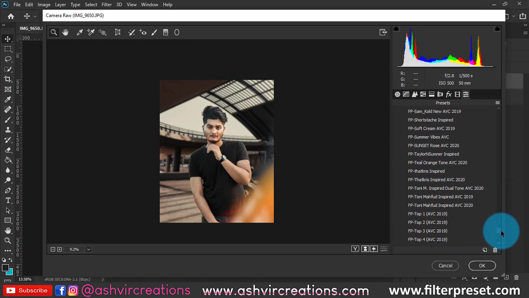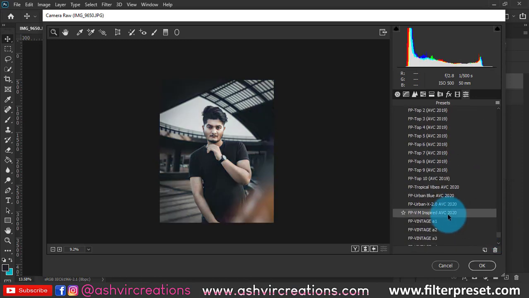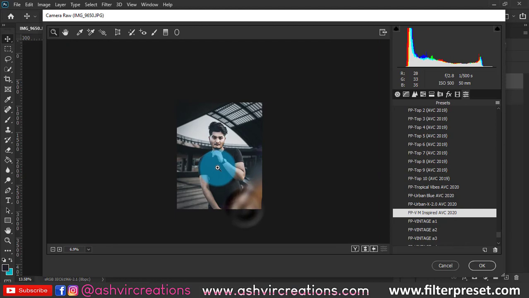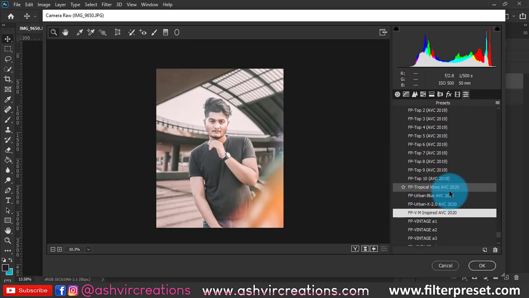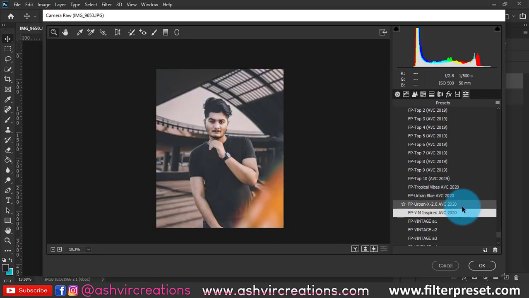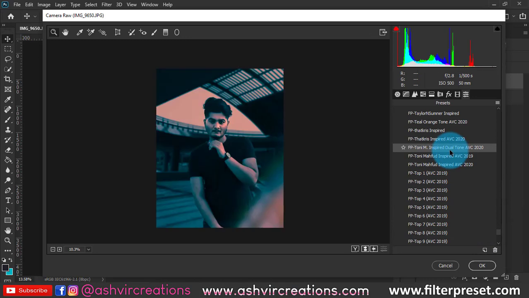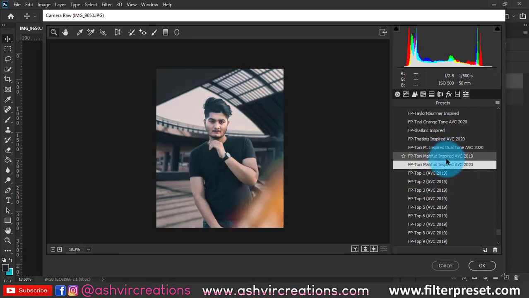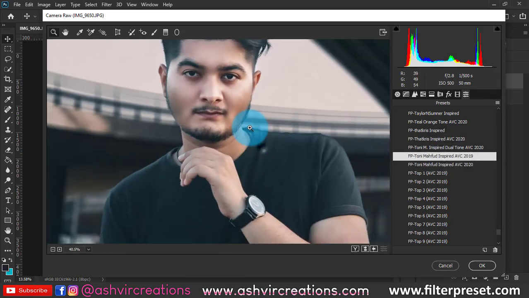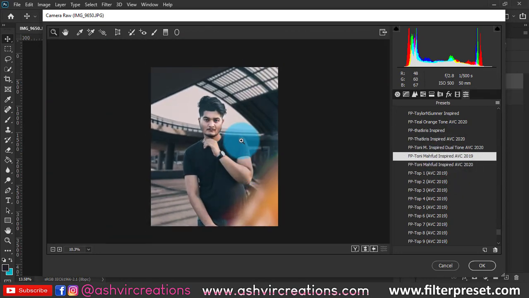Toni Mahfud or VM inspired, right? Let's apply the VM inspired preset. This one is also looking so cool. Urban blue is also looking so perfect. And this one is also looking perfect. Toni Mahfud inspired 2019, right? If you want to still add, you can totally add it. This is totally up to you guys, right?